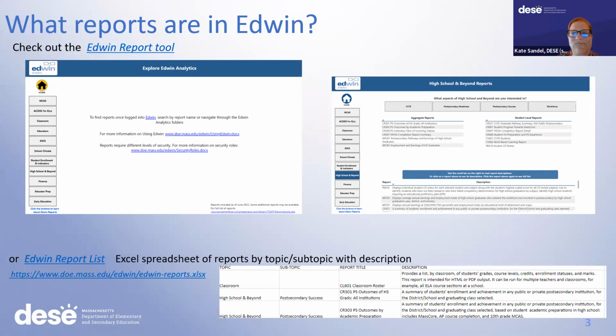They're in folders within Edwin proper. And here we have them on different tabs. So you have MCAS and ACCESS for ELs, two assessment buckets. We also have a number of classroom reports where you can look at how various students have done by subject area or by teacher.